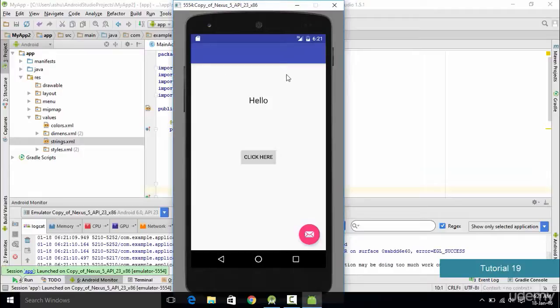As you can see, we have our application up and running on the emulator. The text it is displaying is hello, and the text on the button is displaying click here. Now if you click the button right here, the text is going to change to button click. So we are successful in creating an action listener for this button. When we click the button, the text right here changed. So we are successful in creating our application.